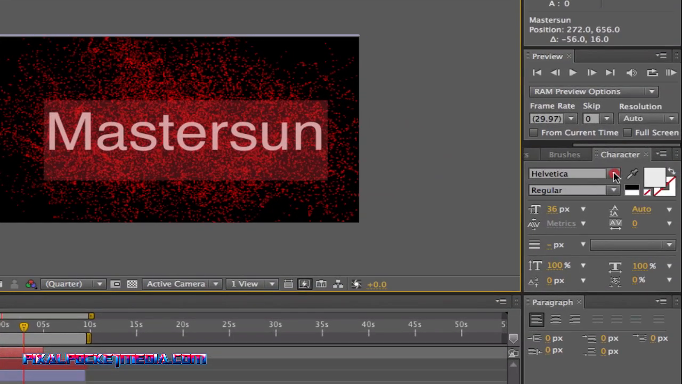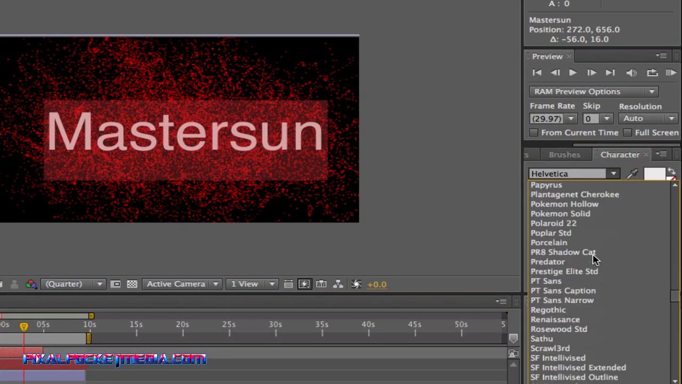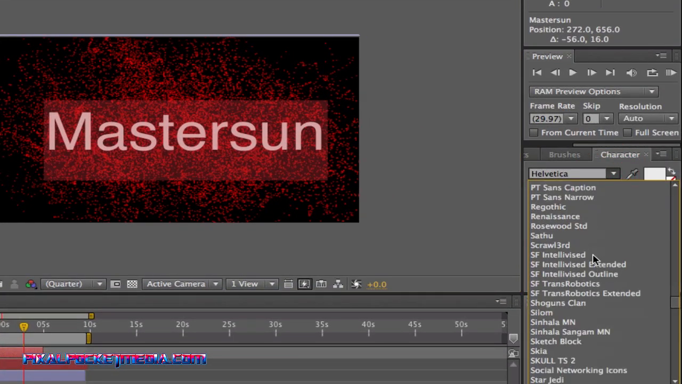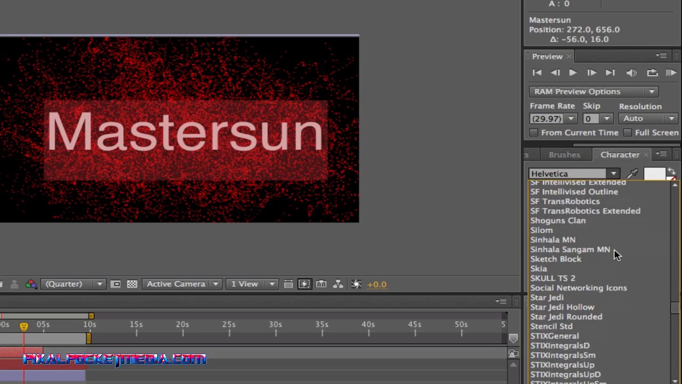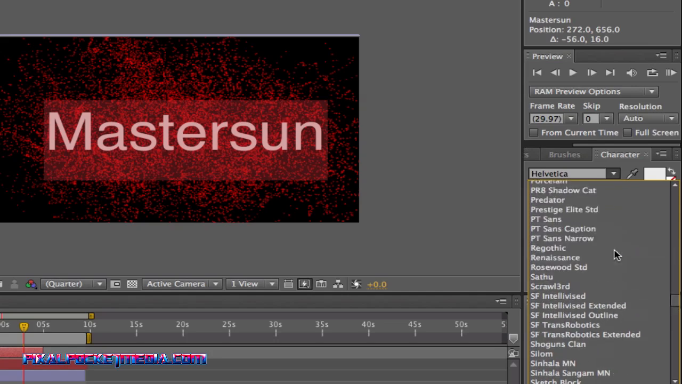Make sure that's all highlighted, so I know I'm getting all the text. I'll go to the font. I guess I'll do Transformer. I have two different Transformers ones. There's SF Trans Robotics, SF Trans Robotics Extended. Then there's just plain Transformers.